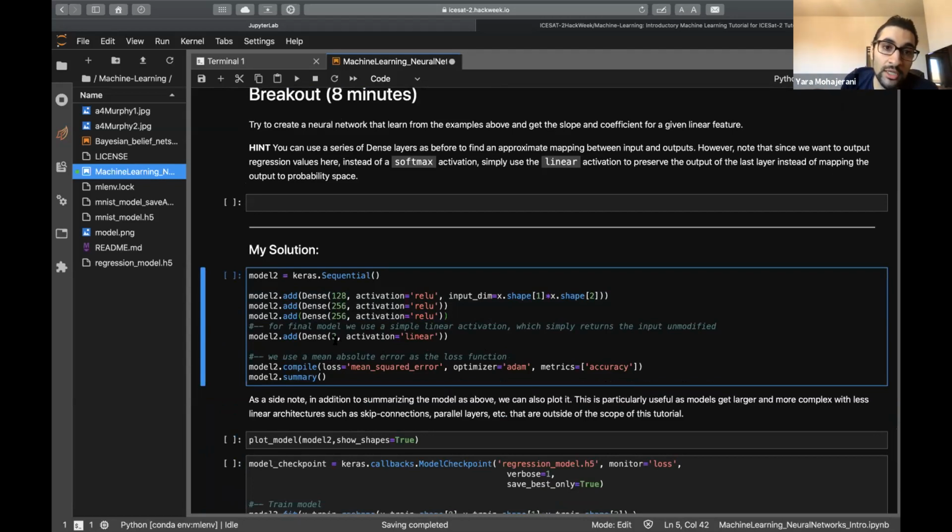And lastly, for our last layer, we just want 2 outputs in our regression. One of them is going to be the intercept, and the other one is going to be the slope of the line. And the activation function is linear here, again, because we just want to preserve the output, whatever the slope and the intercept are. We're not mapping it onto some probability space or something else. Since we're doing a regression problem, for the loss function, we just choose the mean squared error. That's the thing we're trying to minimize. Again, using the Adam optimizer, and we're going to keep track of the accuracy.